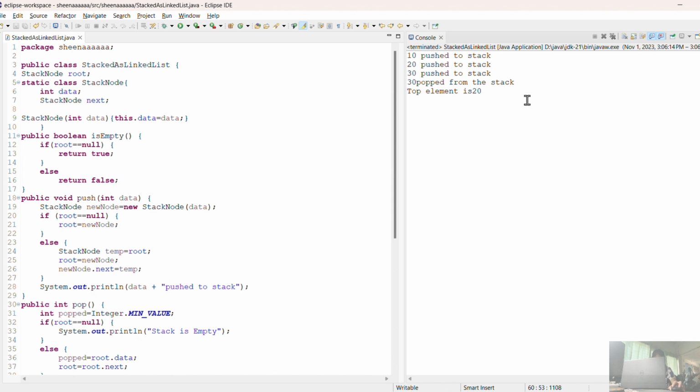We have 10 push to stack, 20 push to stack, 30 push to stack, 30 pop from the stack, top element is 20. So we have accomplished our goal output. So that's it, guys. Let's take a moment to recap what we've covered.